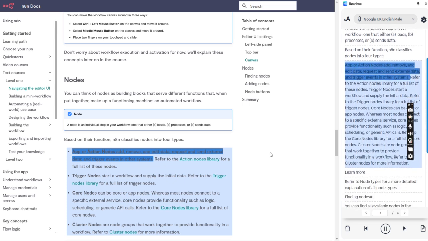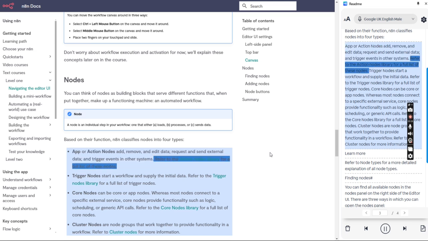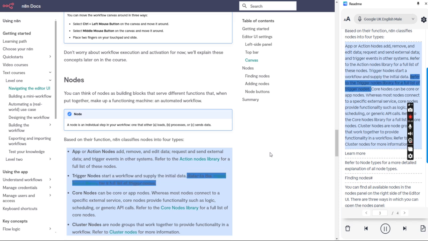App or action nodes: add, remove, and edit data, request and send external data, and trigger events in other systems. Refer to the action nodes library for a full list of these nodes. Trigger nodes start a workflow and supply the initial data. Refer to the trigger nodes library for a full list of trigger nodes.